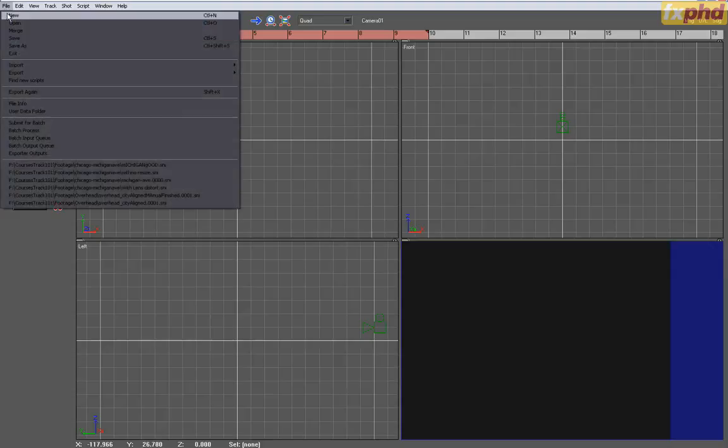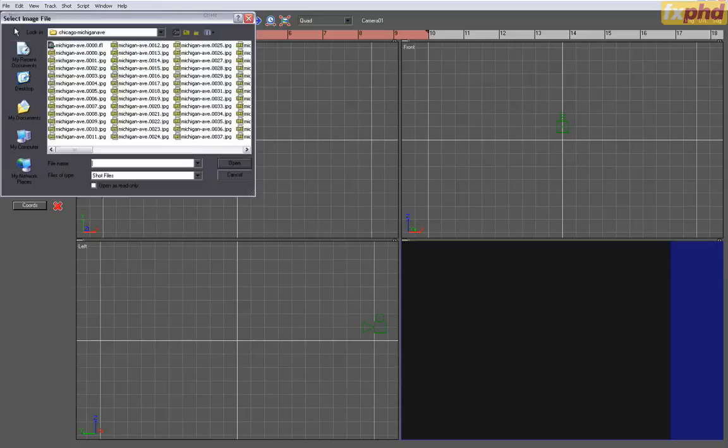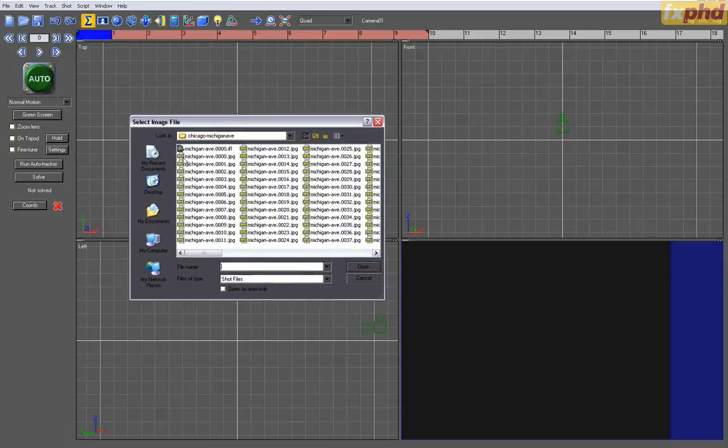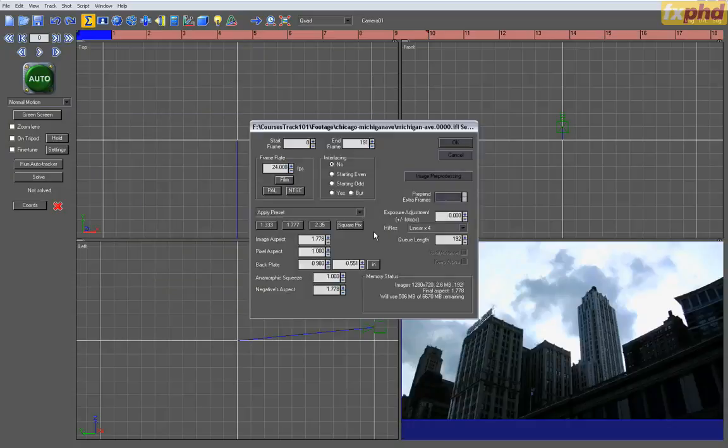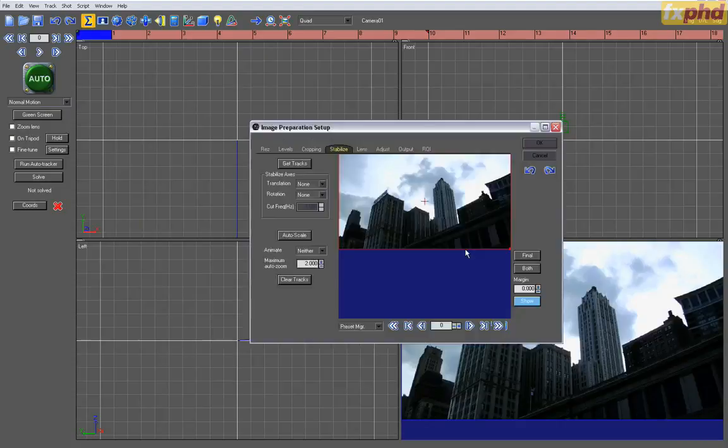So let's go ahead and open up our first sequence. It's going to be a shot of Michigan Avenue, shot on the HVX 200 in Chicago. And you can see we've got the normal setup as we've been through this before, 720p footage. But in this case, what we're going to do is a little bit different that hasn't been done in previous classes, and that's a bit of image processing.